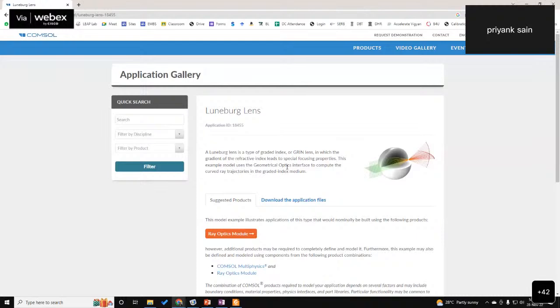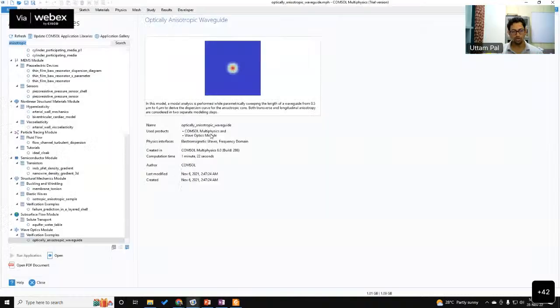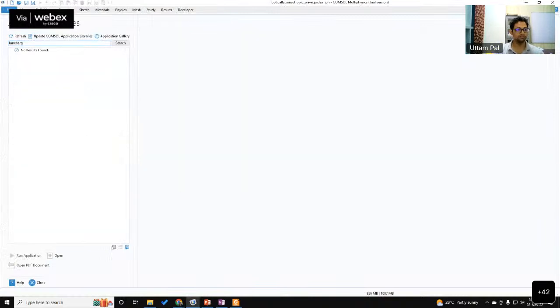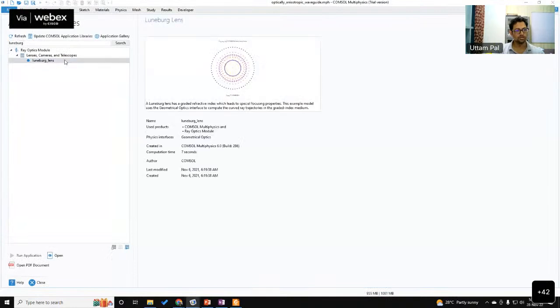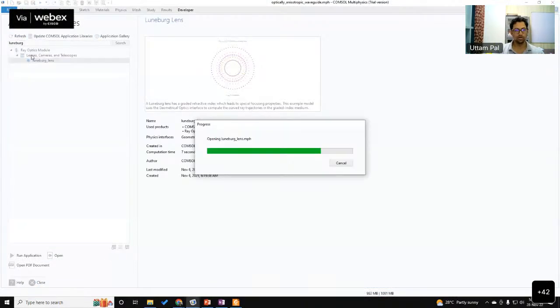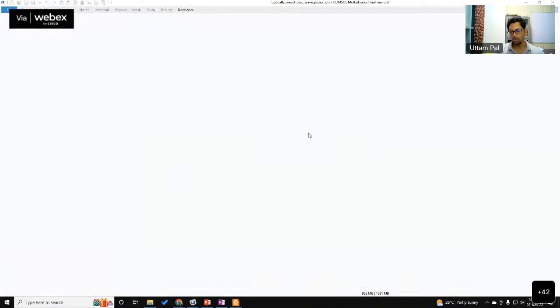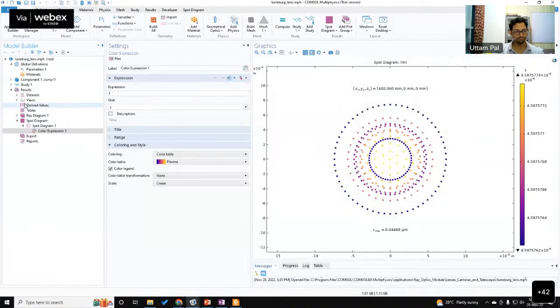So what does this do? I'll just show that to you. Luneberg, so just search again. Okay, sorry, this is Luneberg. So you can see this one. This is a ray optics model, so it uses the ray optics module. So you can see this.